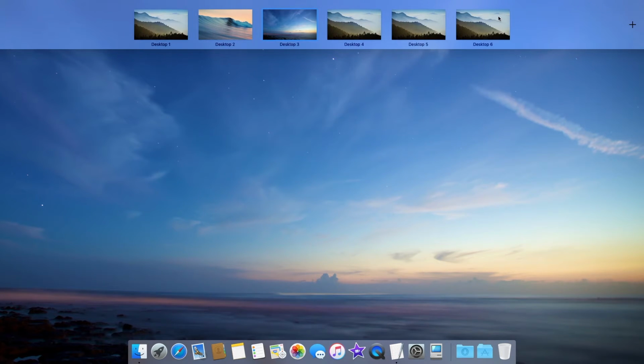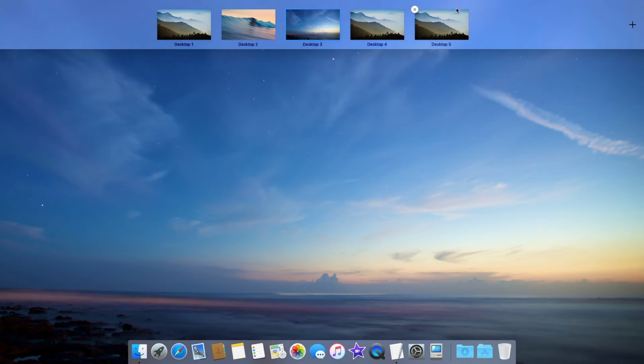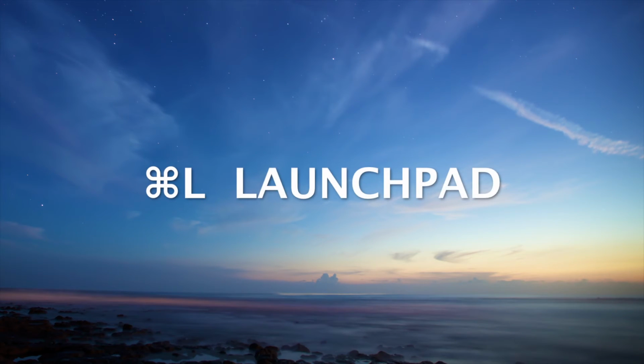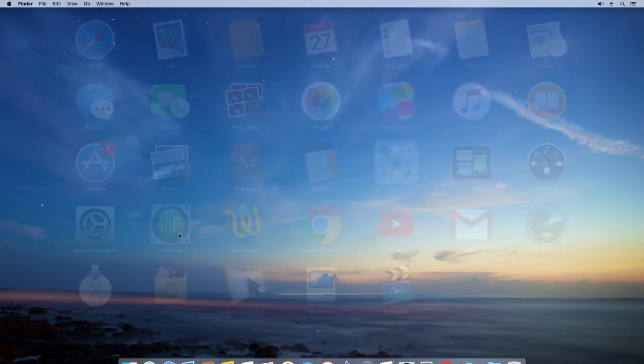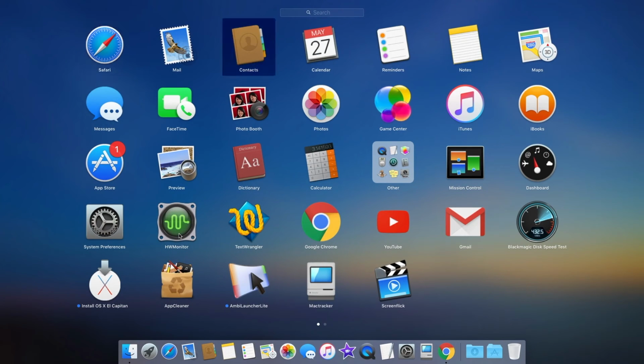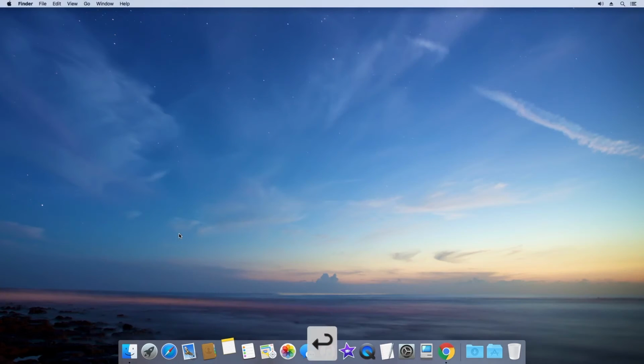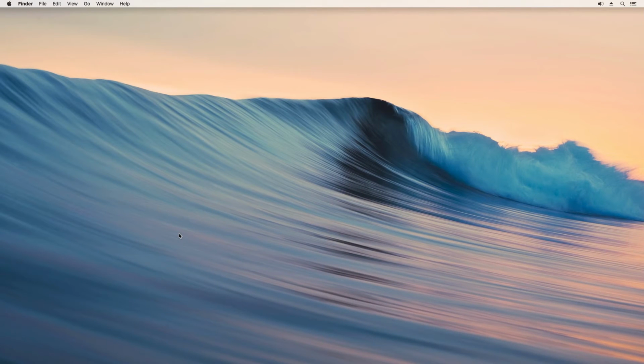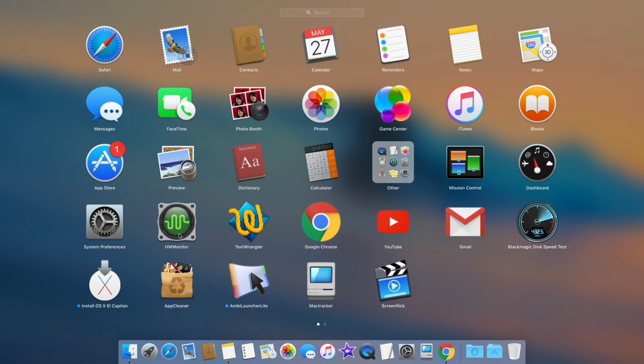Here's how you can open Launchpad on any of your desktops to open a new app or program. Press the Command and L keys. This is easier than having to first unhide your dock and then search for the Launchpad icon. You will find this shortcut very easy to remember.